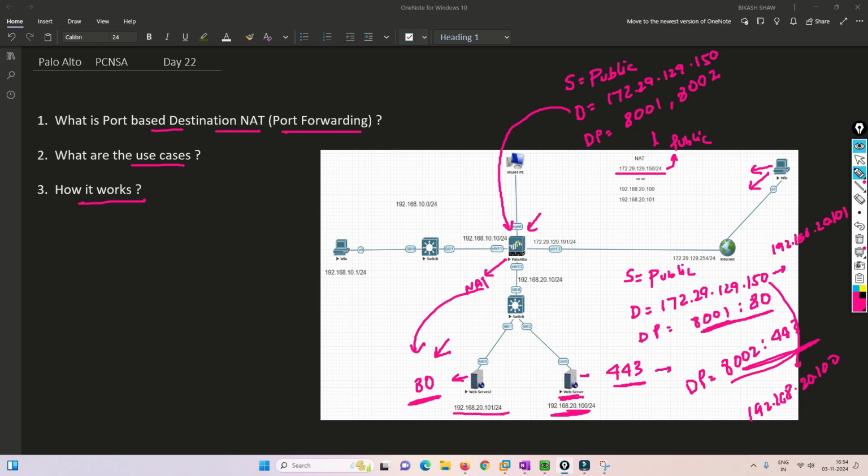So if the ports are getting on 8001, it is going to 101. If it is hitting port number 8002, it is going to 100. So I can map the web servers or the servers on different port numbers, and with port address translation and a single IP address, I can access multiple servers inside our organization.